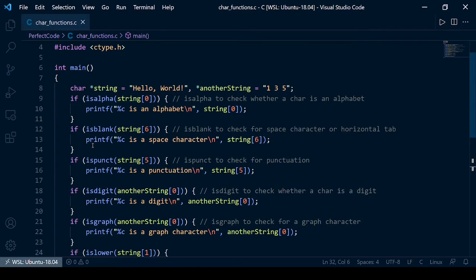Next is isblank. isblank is for checking a space or a horizontal tab. If I check this, then isblank of this will return a non-zero value. Similarly for these spaces and also for \t, which is a horizontal tab.